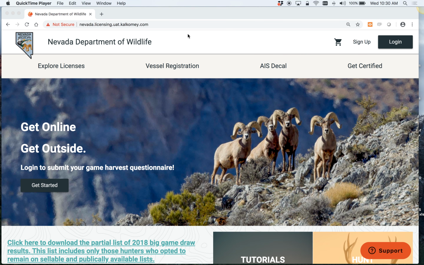to submit your return card on NDOWlicensing.com. So easy, in fact, that it should take you about 2 minutes, a few clicks, and then you're done. First, log into your account.